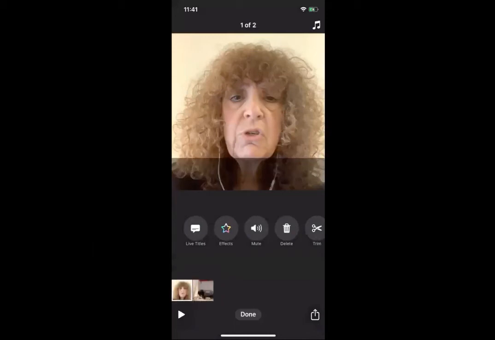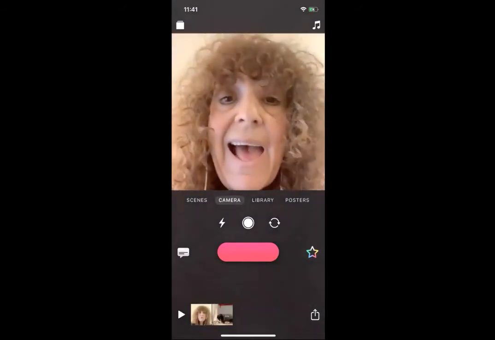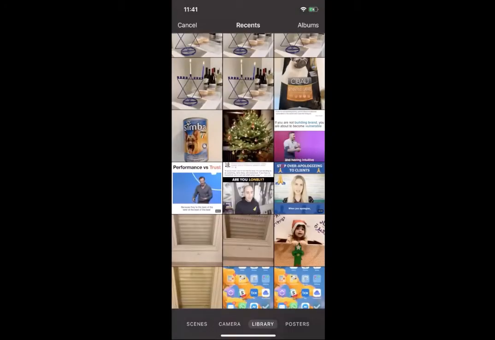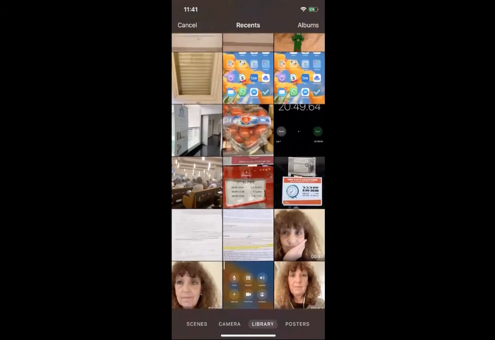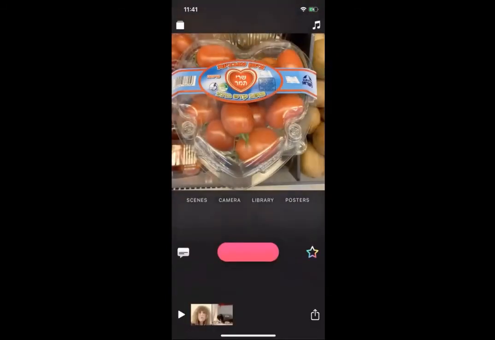I can add in a photo. So that's kind of a cool thing. So if I go to my library, I can scroll through my library and, oh, I don't know, here's tomatoes. I have a picture of tomatoes. Now, if I want to add this in, this is not intuitive. This is a little bit strange.